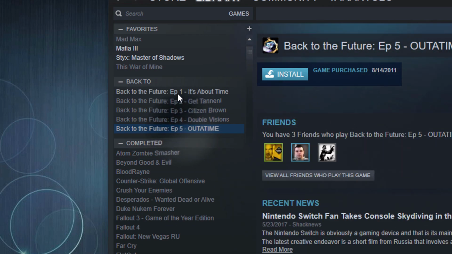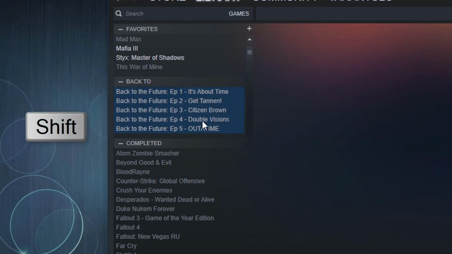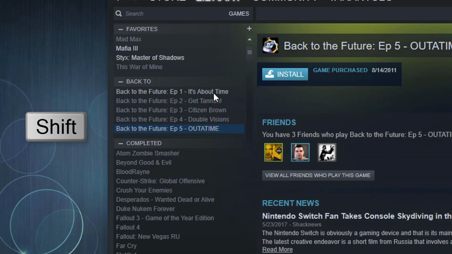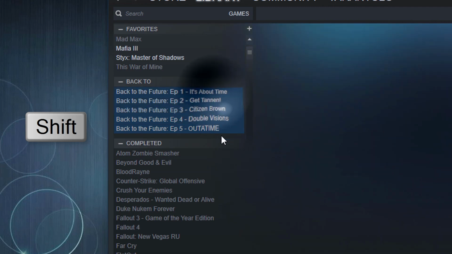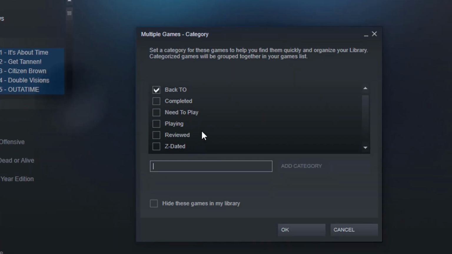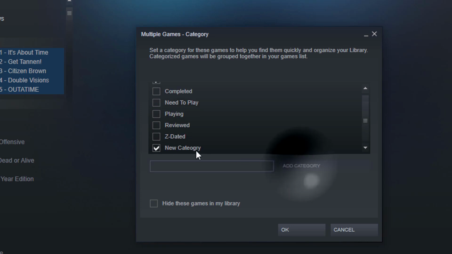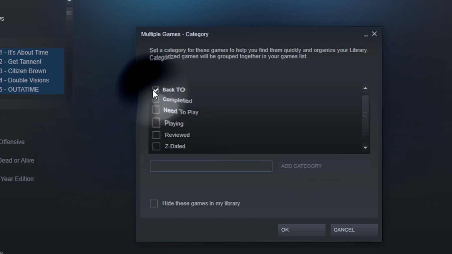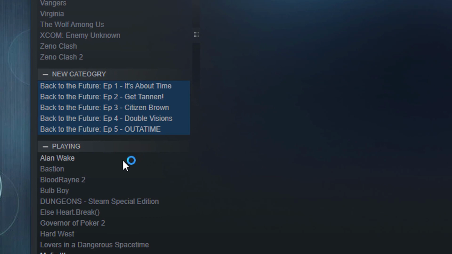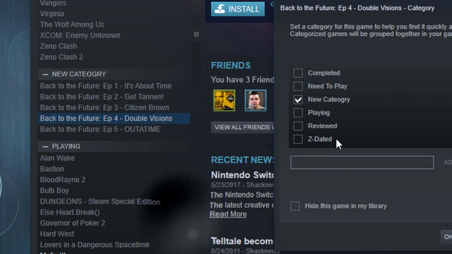So just go to here, hold shift and select all the games. I just selected one game, I'm holding the shift key, and click on the first one in the list. And then I right click, set categories, and choose new category. This will be a new category. I clicked add new category, and we unselect the old one. Let's click OK, and this category gets created, and the old one is gone.